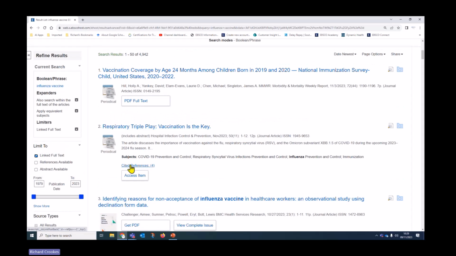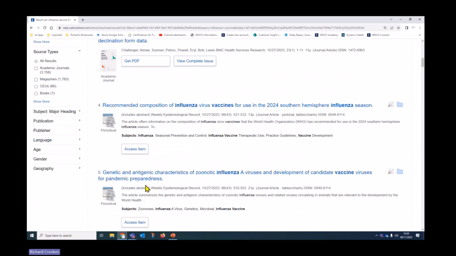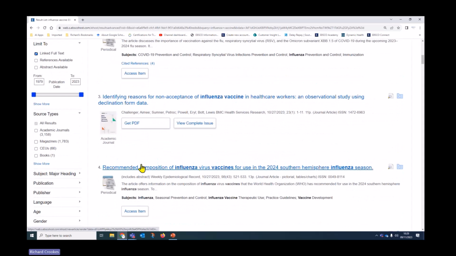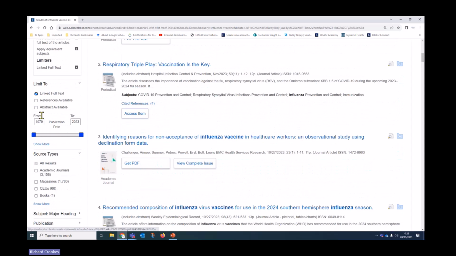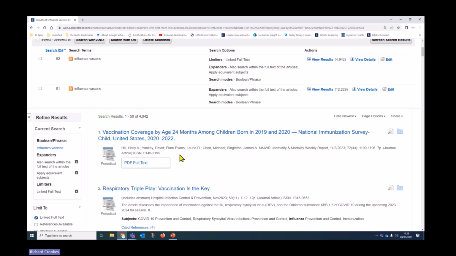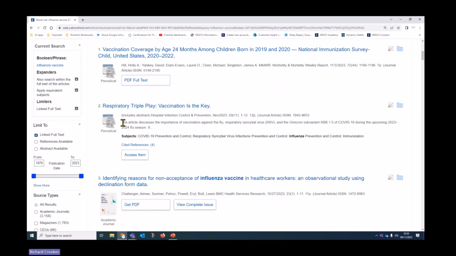Now you'll see with item 2, this has cited references. There are 4 of them. So if you chose references available, you would end up with all results that have cited references indicated. So if you want to explore those, you could. As you see, a number of these don't have cited references. Abstract available, so that could be an alternative to limit it by full text. You'll see for these records here, this one does not have an abstract.